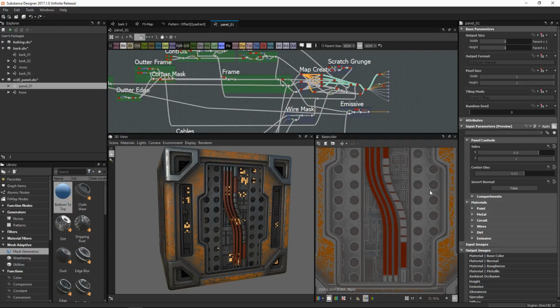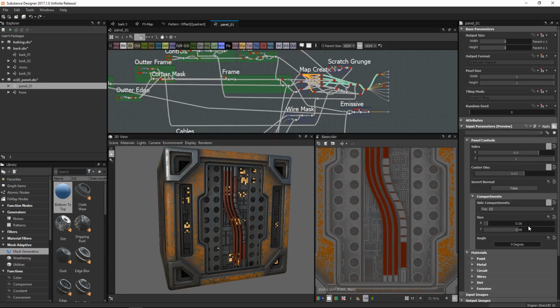So now I want to make a preset. So the first preset I want to do, I'm going to come to sides. I'm going to pin this. I'm going to come to the center disk option. These are all underneath my panel controls, so I'll pin those two guys. Compartments, I'm going to pin that.